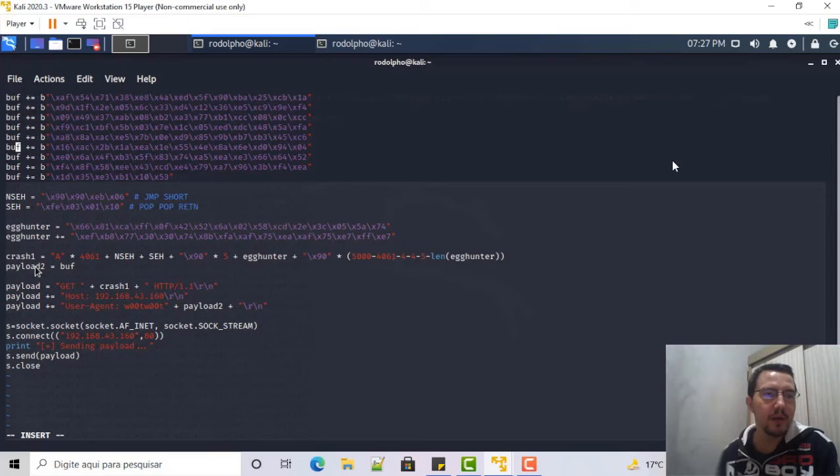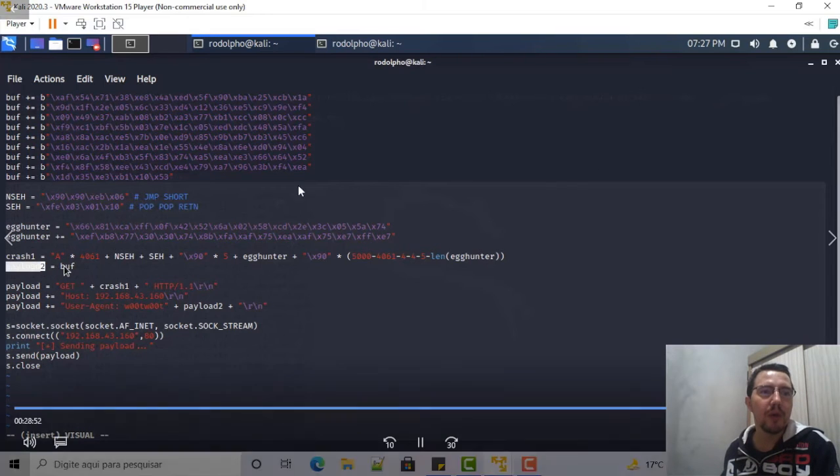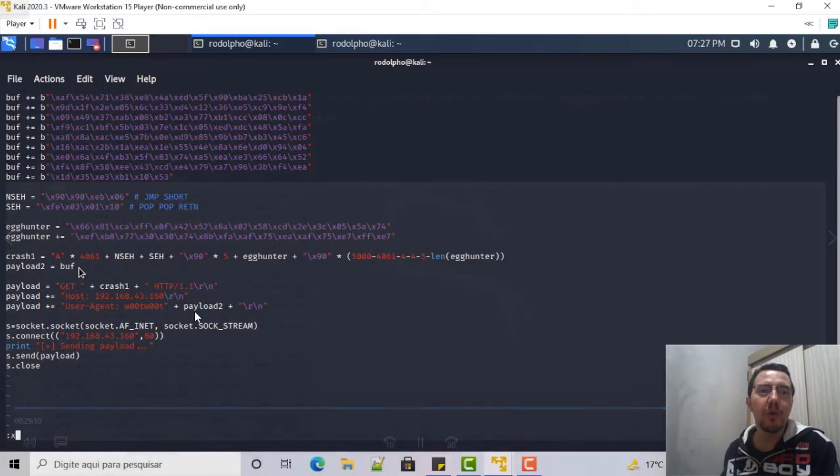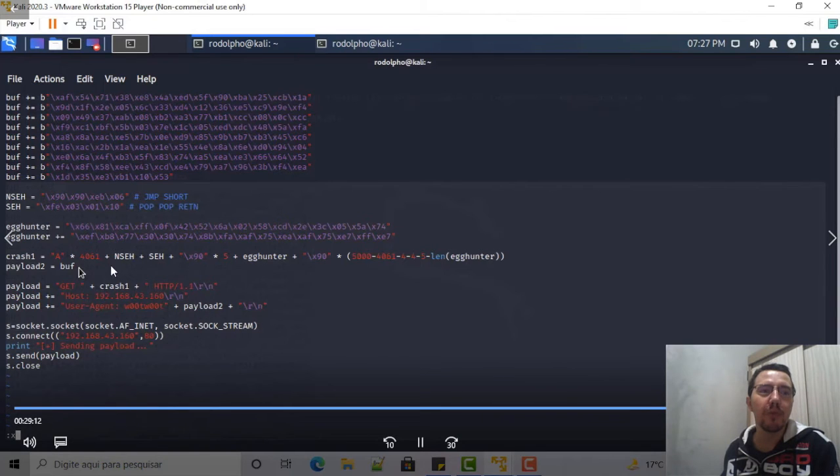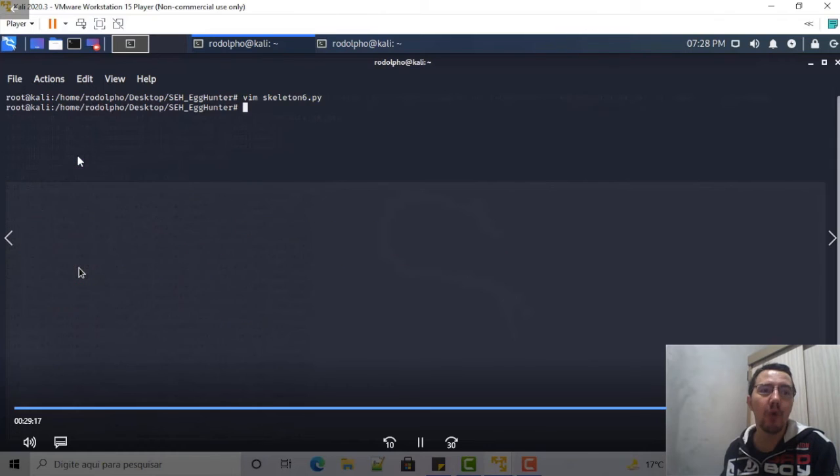We have here payload2 equals buff, our shellcode. Below we have payload equals user-agent, hosting URL. After the URL will come our payload2. Payload2 equals buff. Buff is our shellcode. So after the URL we will execute our payload2. Payload2 is equal to buff. Buff is our shellcode to get a reverse shell.